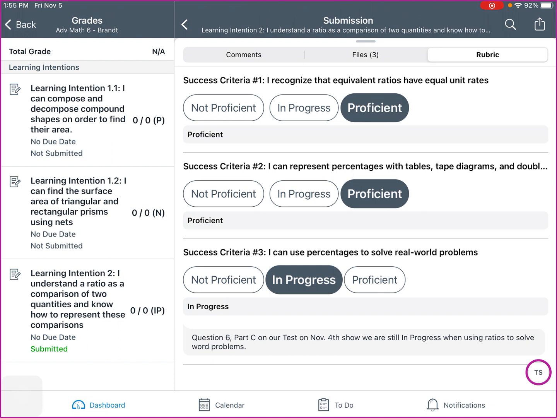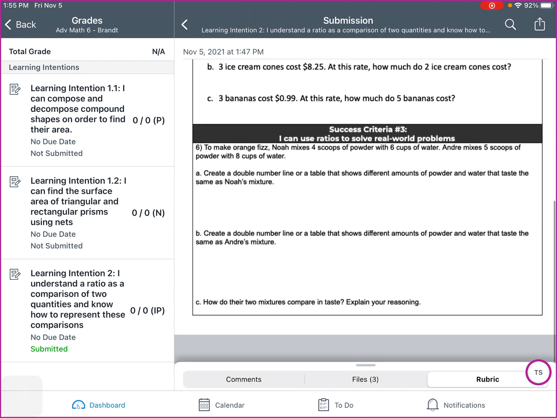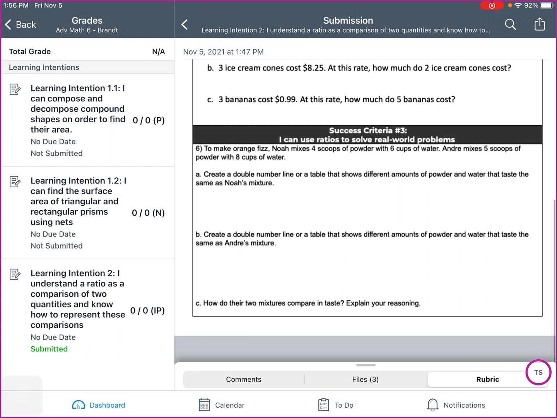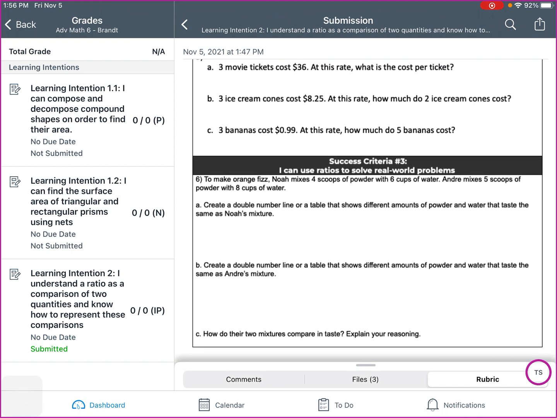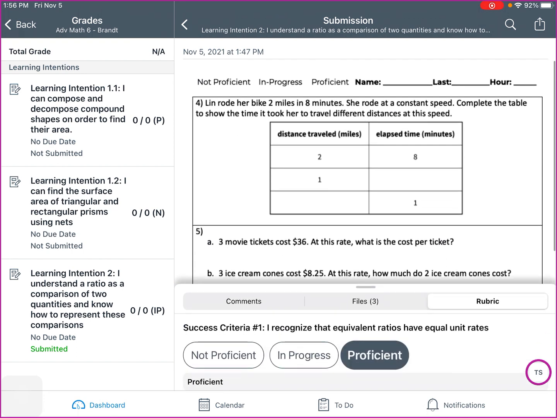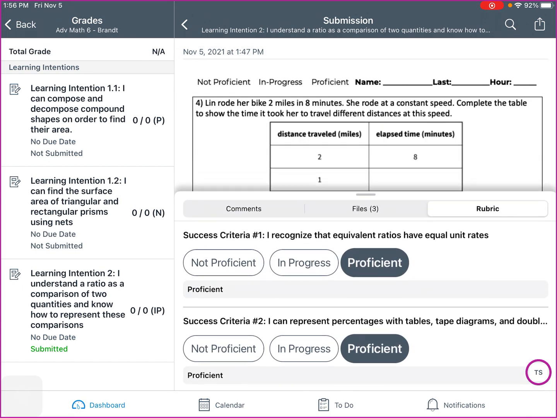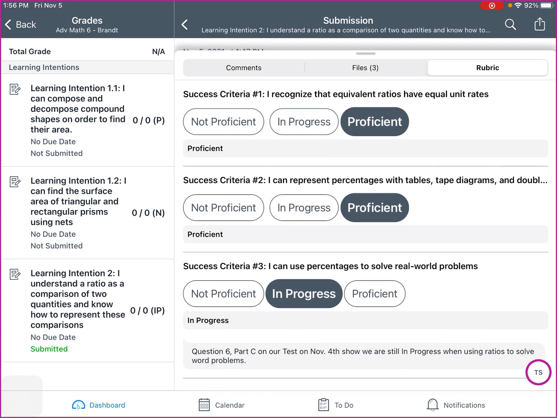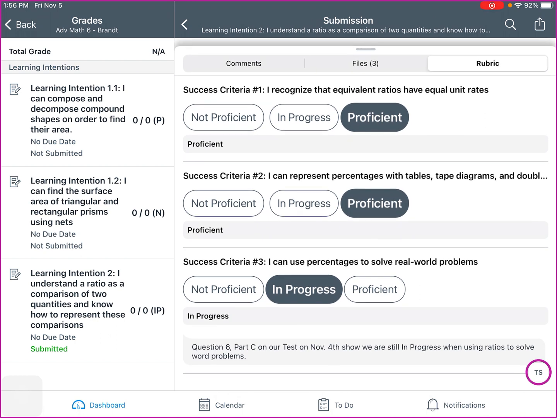And I have a comment here where I've put as a teacher, I made this for my student, and again, this is just a sample account. It says, question 6, part C on our test on November 4th showed we are still in progress when using ratios to solve word problems. And if I go back to the test that I was just showing you, there's that question 6 underneath success criteria number 3, and there's part C. And again, this is a blank test, but your student will have their work on their paper. And so all of that shows you where on their test I'm getting this information from, on the rubric what I graded as their teacher, and that's what this is here. I gave them these grades for proficient, in progress, or not proficient.